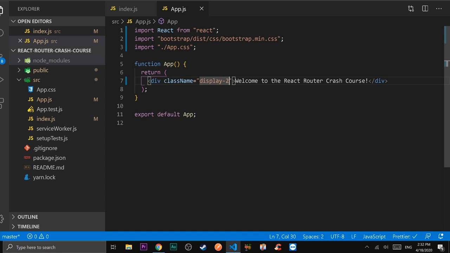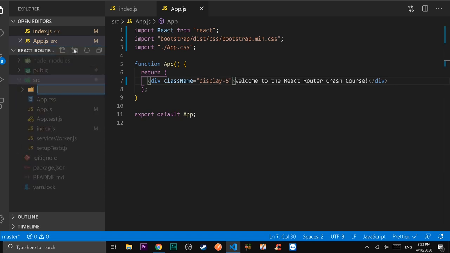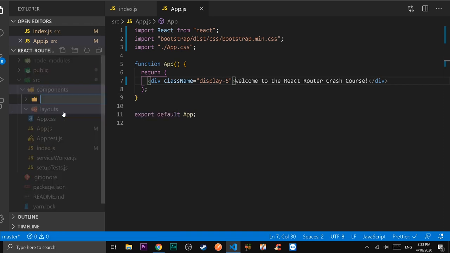So inside the source folder, I'm gonna create the components. And inside the components, we're gonna create 2 more directories. It's gonna be layouts. I'm gonna place in the layouts just the navbar, navigation bar, and footer. That's how I like to do it. And 1 more directory, that's gonna be the pages.